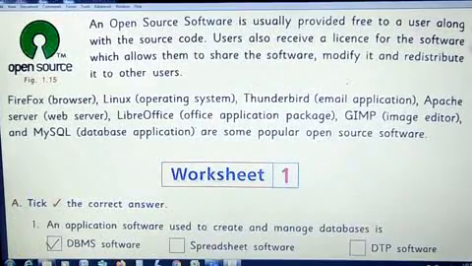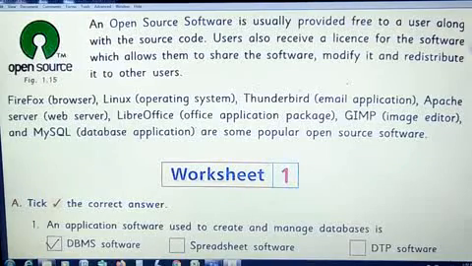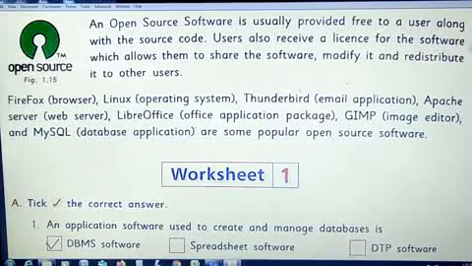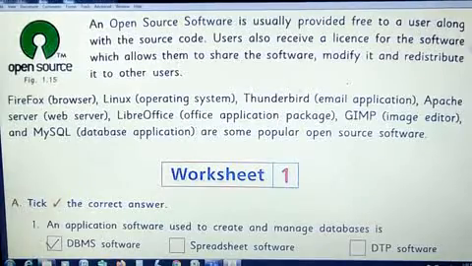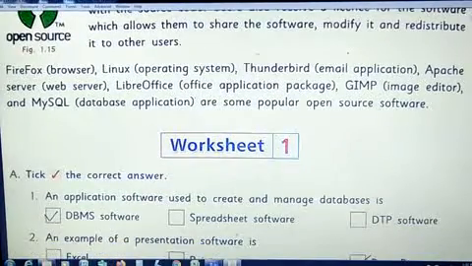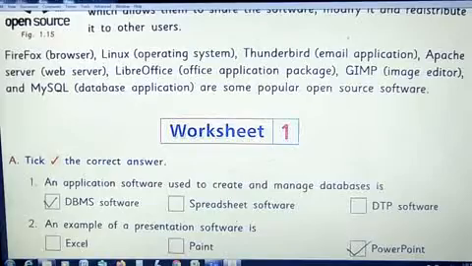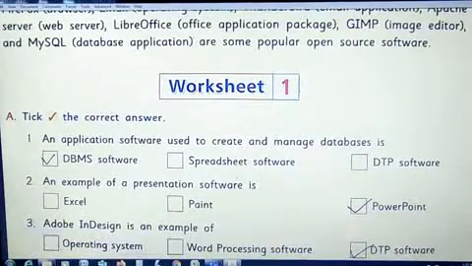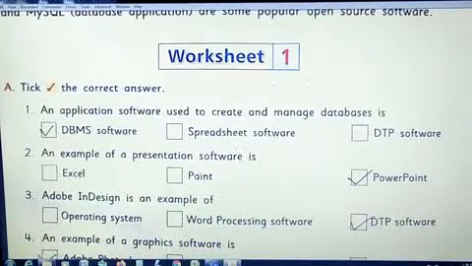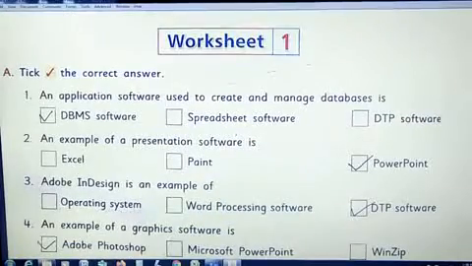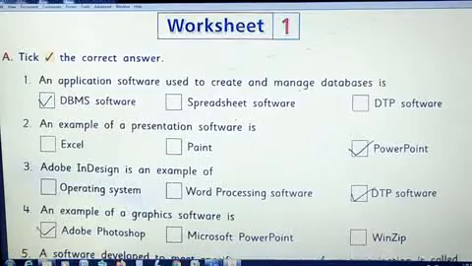Now students, this is the software and different types of software, their categories and subcategories. Now you can see over your monitor some exercises in the form of a worksheet related to the same lesson, software. Here you can see the questions.